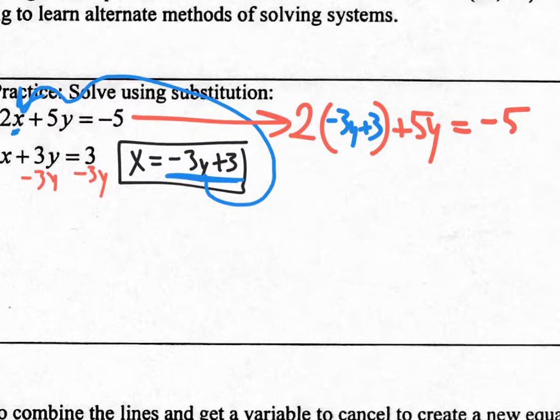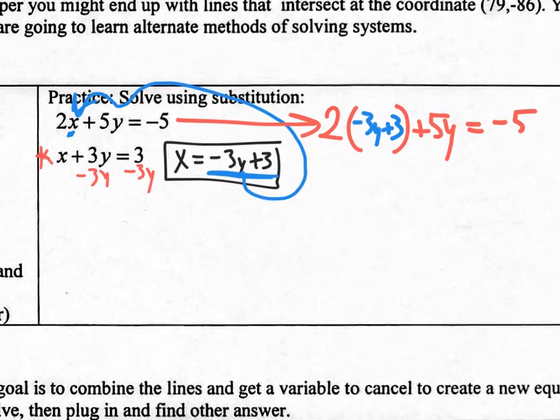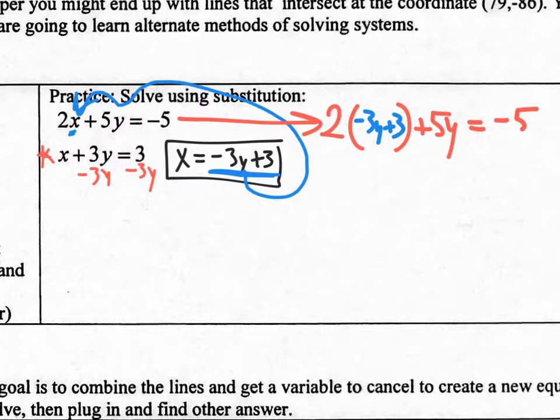Does everybody understand what I just did on step 1 and step 2? Step 1 was pick an equation, you thought about it, you picked the bottom one, you solved for x. Step 2 is to take that variable expression and plug it into the equation you have not used, which is the top one. If you use the bottom one, you plug it into the top one. If you use the top one, you plug it into the bottom one. So we plug it right into x, and this is what it looks like now. And step 3 is just solve, all right?